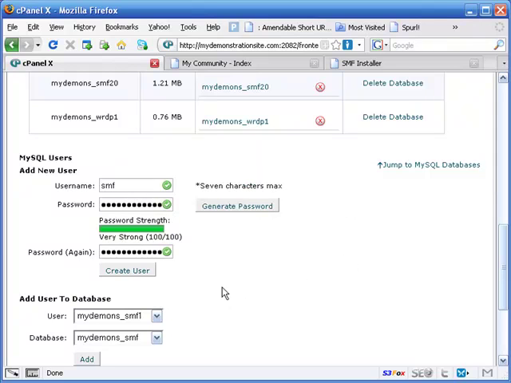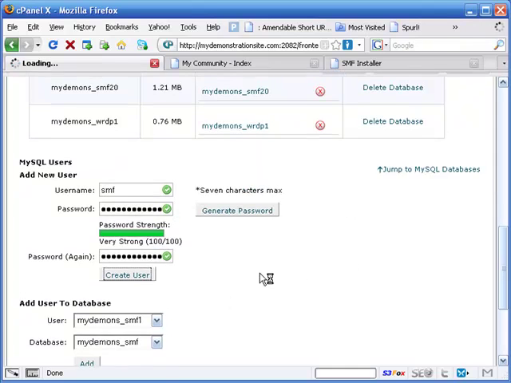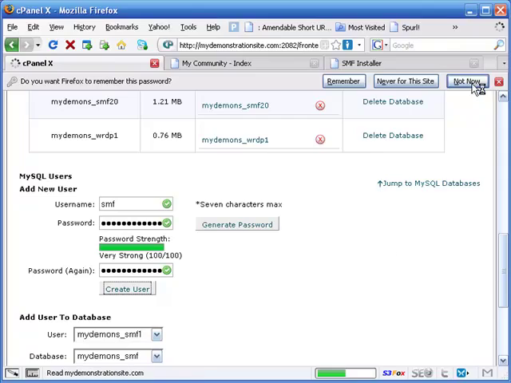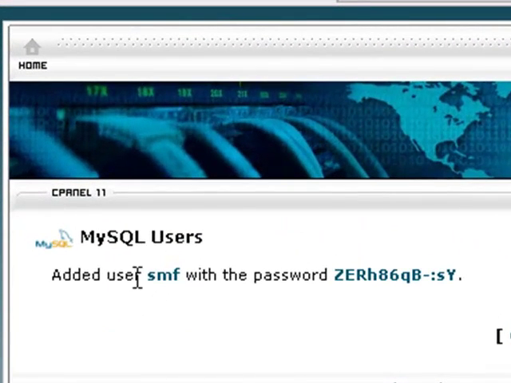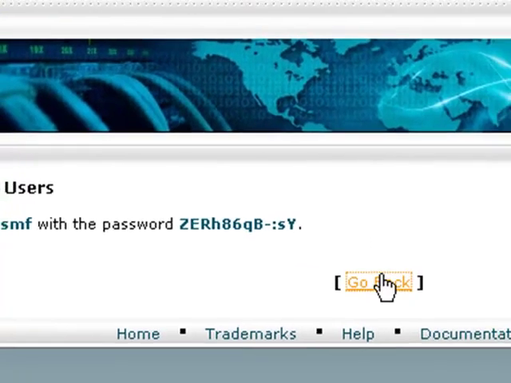And then close that out, create user, and here's our user and the password. Now right here, the user, it does not give you the prefix, but trust me, it is. The full prefix underscore SMF is the username, and here's the password. And again, if you haven't copied this and pasted this somewhere to save it, do so now, because you will not get this opportunity again. Then click on Go Back.